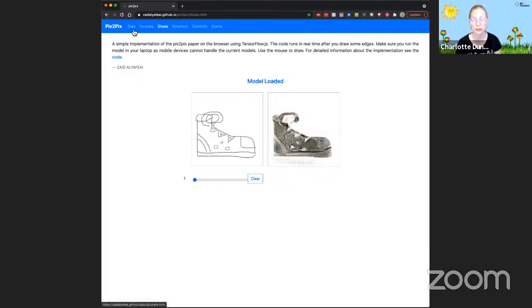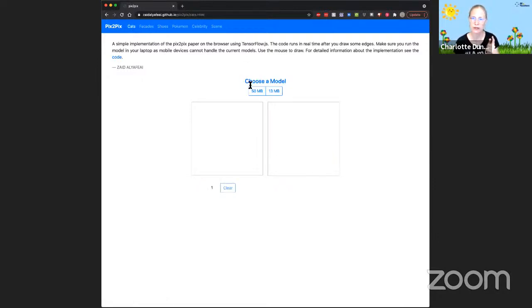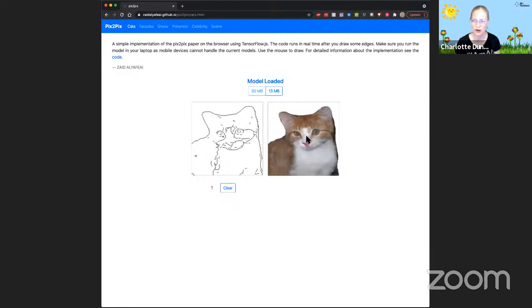Or if you want to switch to cats, I bet some of you already switched to cats. If you do cats, just be aware that you can choose the larger model and that'll do a better job than the smaller model. So make sure you click that 50 before you get started. And then you'll see this drawing drew a cat.